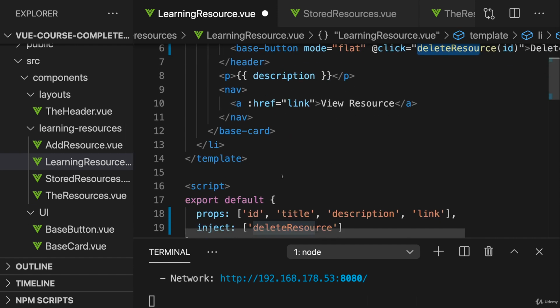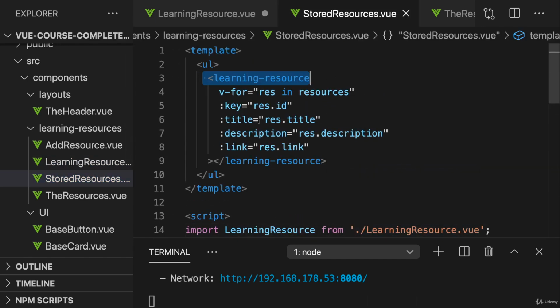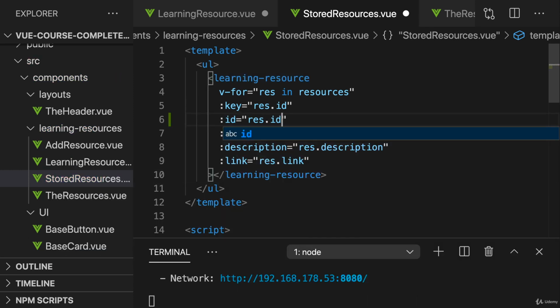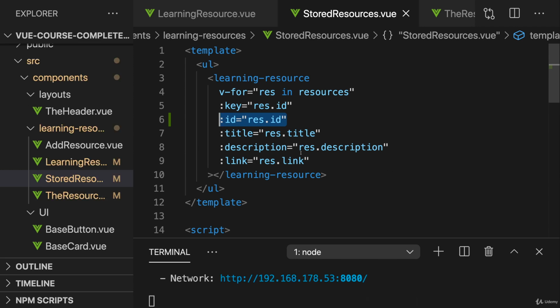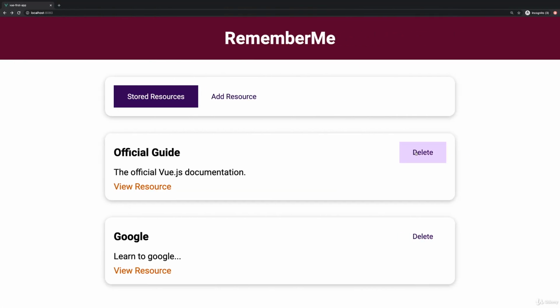Now we just need to ensure that this ID prop is provided. So in stored resources, where we are creating all the learning resources, there we now also provide this ID prop which we just added. With that, it should work. But you'll notice that if I click delete, nothing happens.